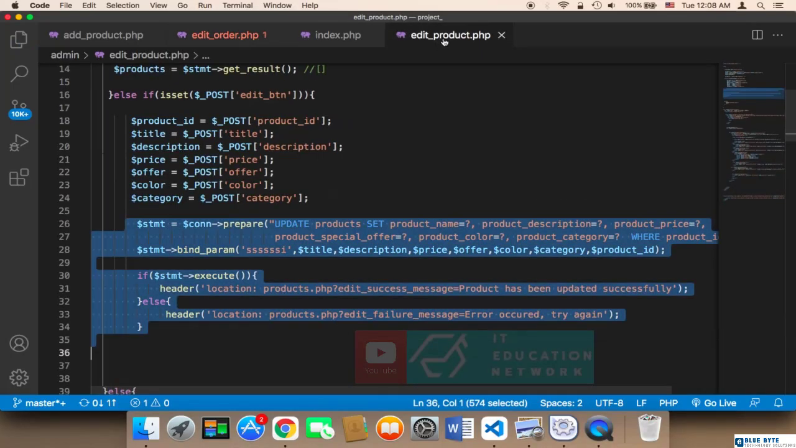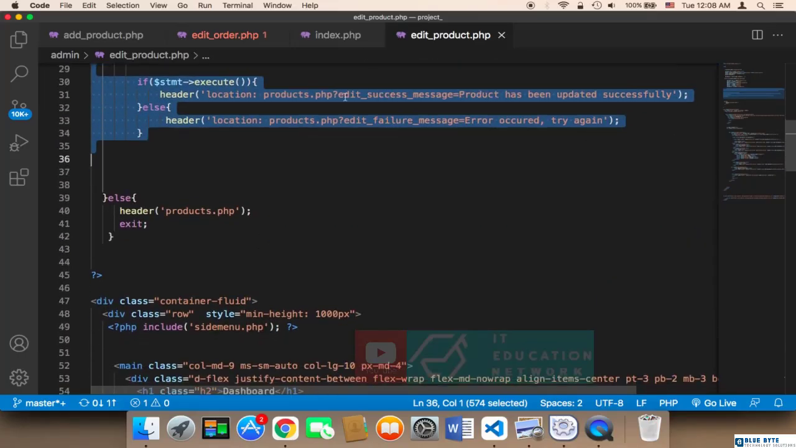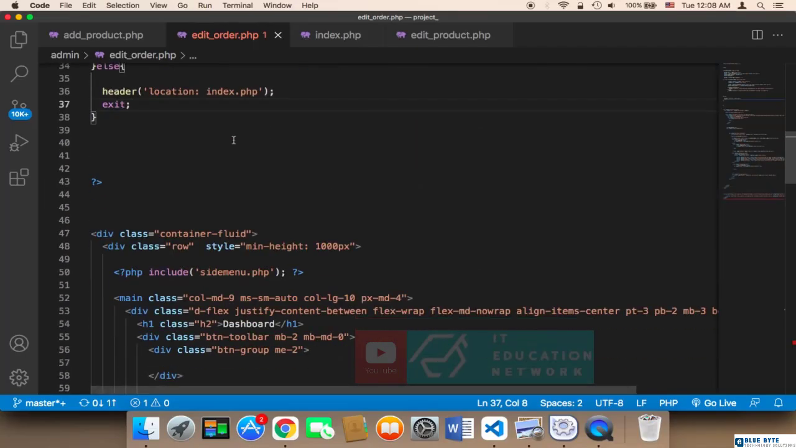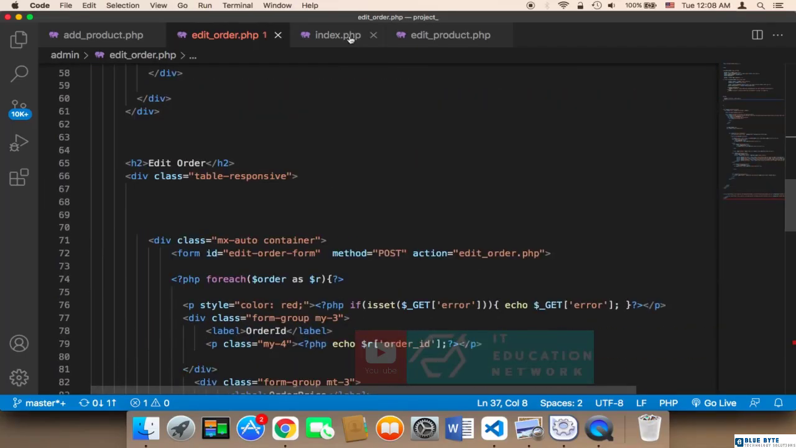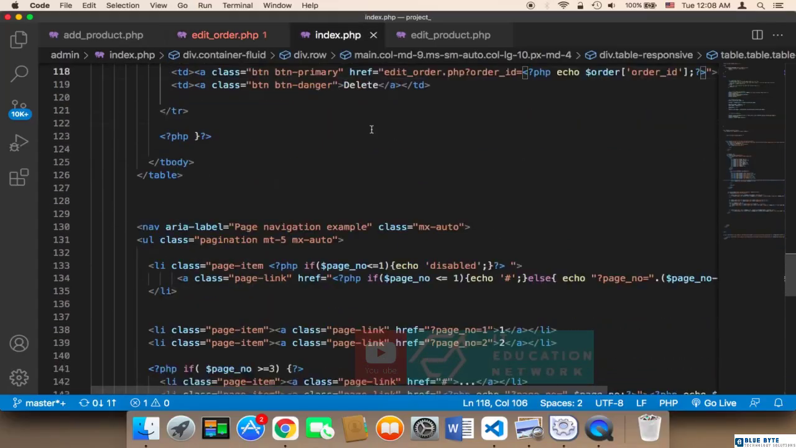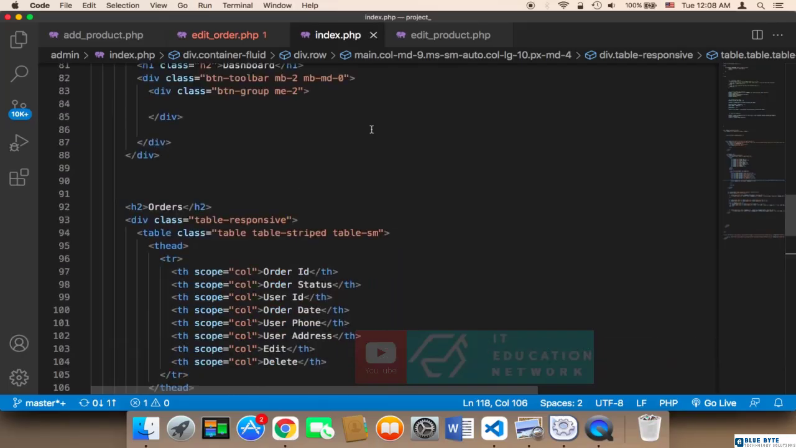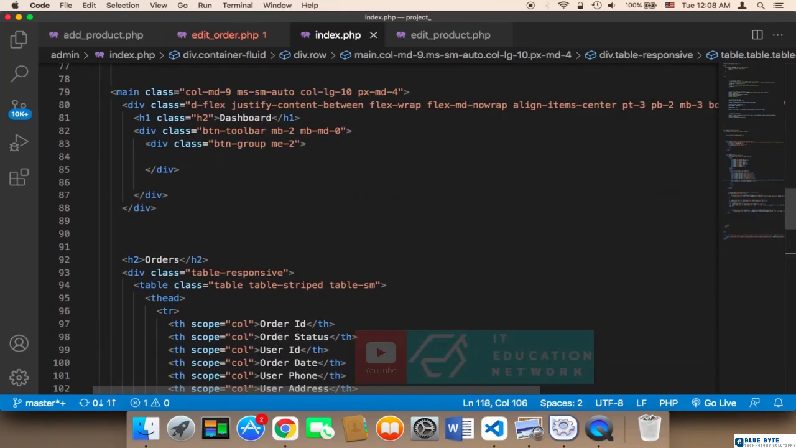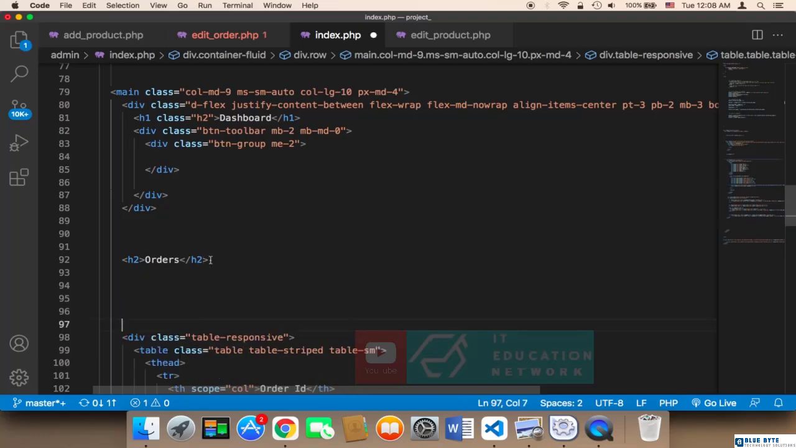Just like here, just like the edit product. And now we are good to go, and we can now test this. And in the index we can display the messages. If you want to display the messages above here, actually here, below this you can display the messages.